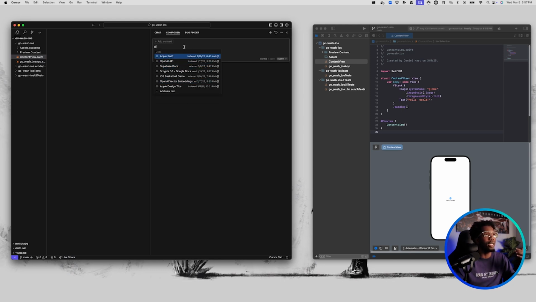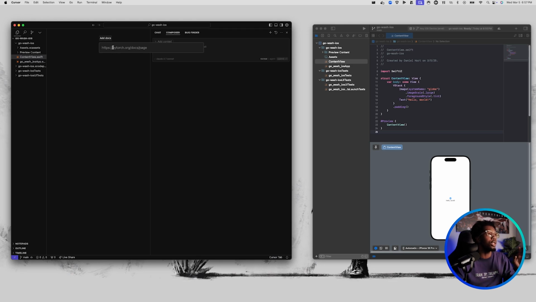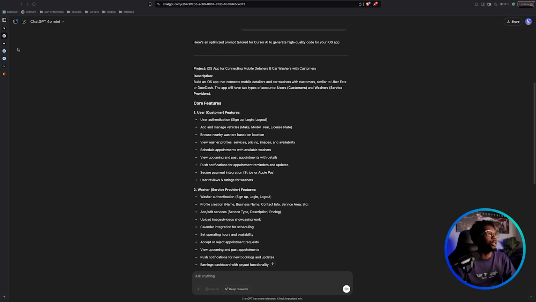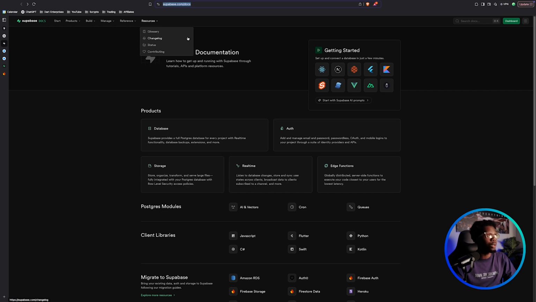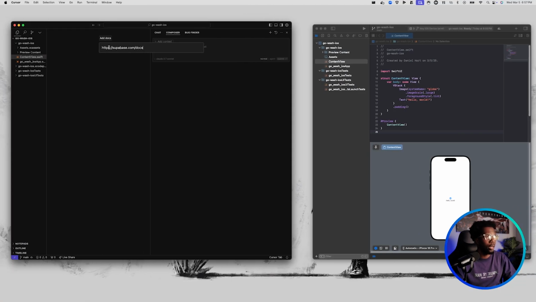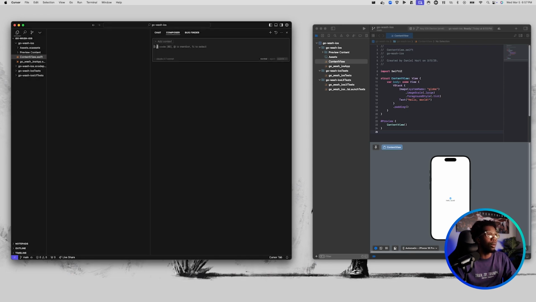I've already added in the docs that I want to actually use for this, but I'm gonna show you what it would be like if you did not do that. So you would click on add new doc, and then you see that it's trying to accept a link. You would go to the different documents that you want it to be using. So for this, we're gonna be using the Supabase documentation. So I would just copy this link, come back, paste it in, and then just give it a name and click on confirm. I've already done that, so I'm not gonna do that.